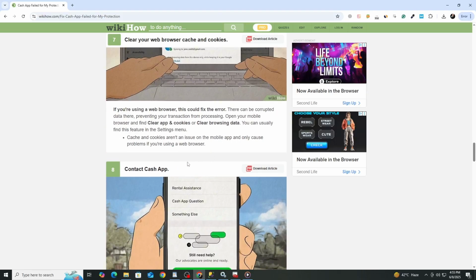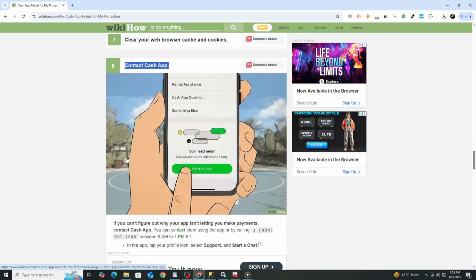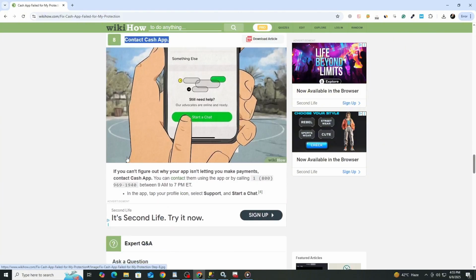Finally, if none of these steps work, it's time to contact Cash App support. Open the app, go to your profile, and scroll down to support. Tap on it, then choose the issue that best matches what you're experiencing. You can also go to cash.app/help in a web browser. Be ready to explain your issue clearly and include any details like transaction ID or screenshots if needed.